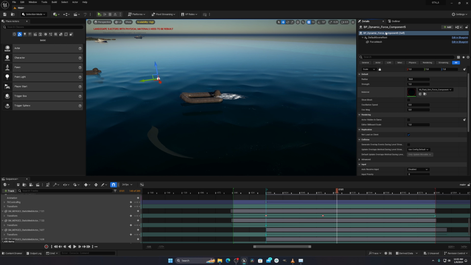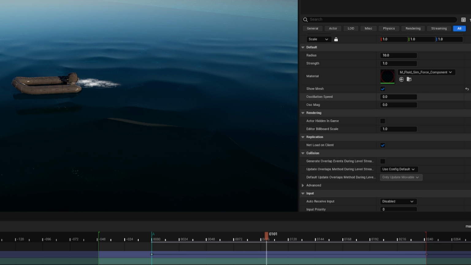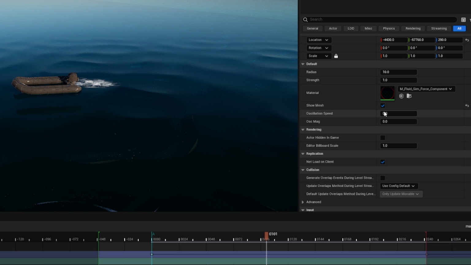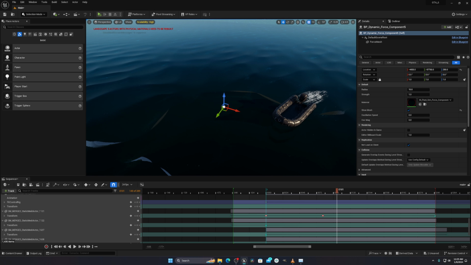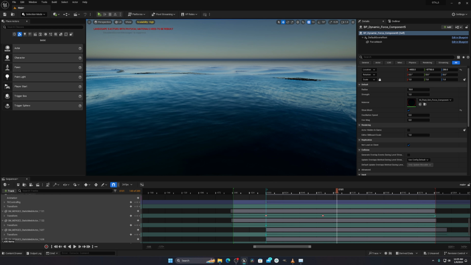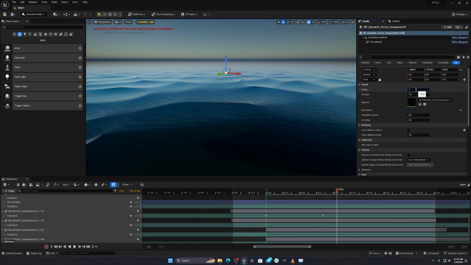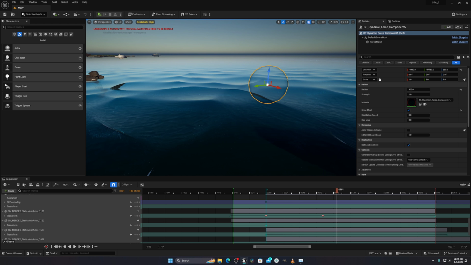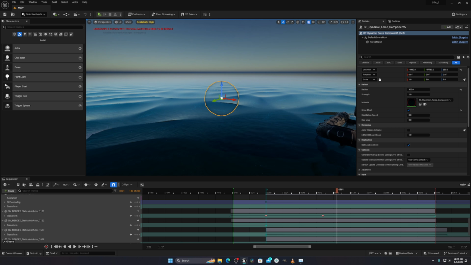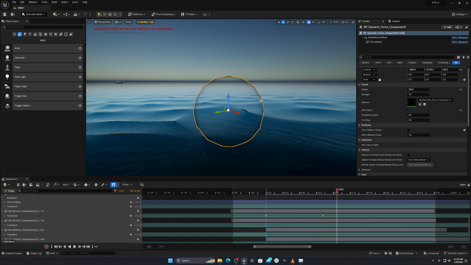Then go to the detail panel of that and enable show mesh. You can see there is a show mesh, and it is very small now, you can't see it properly. Go to your radius and increase it to like 300, something like that. It doesn't matter that much. And you can see it created a ball. This is a directional force, so it helps to create your foam.